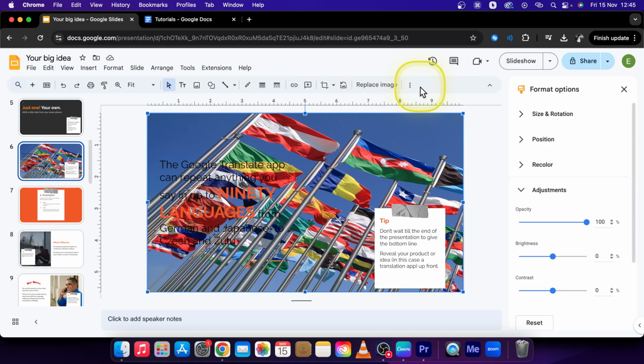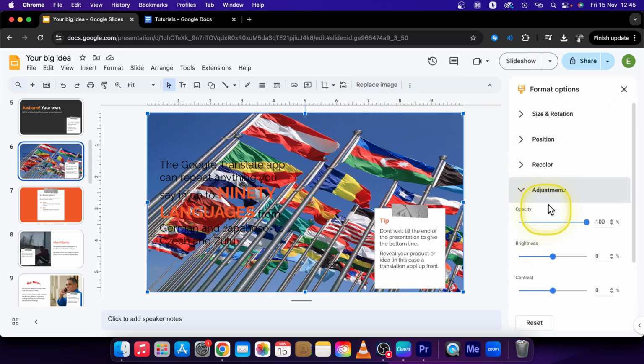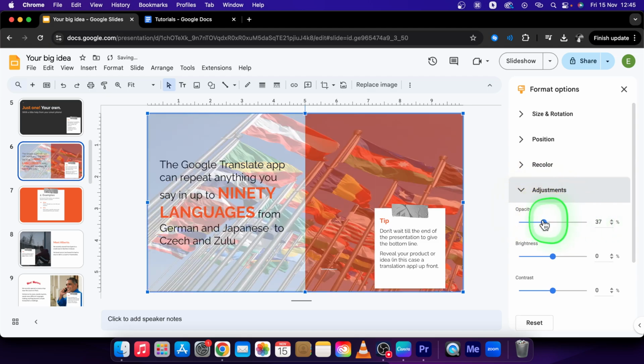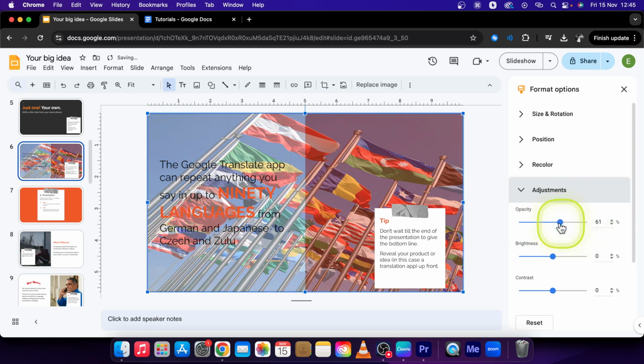I will click on format options, and here you have some options, and here adjustments, you want to click on that. And opacity, so this slider controls fading of your background. So choose the opacity that suits you. So let's say 50. And it also depends on what is behind your image.